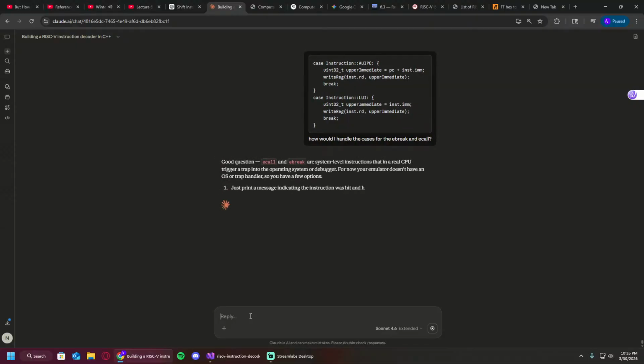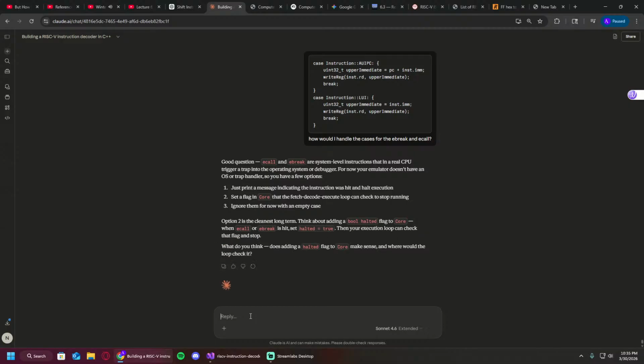System level instructions that enable the CPU to trigger trapping into the operating system or debugger. Yeah. For now, our emulator doesn't have an OS or trap handler, so you have a few options. Just print a message indicating the instruction was hit and halt execution. So the flag and core, the fetch, decode, execute, check. Ignore them for now within the case. Option 2 is the cleanest long term.